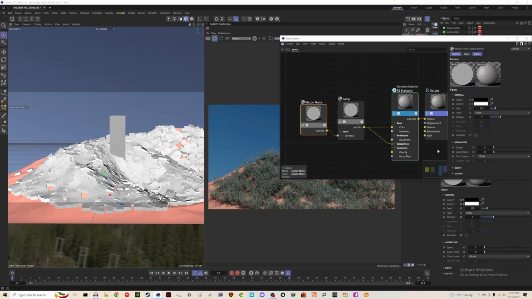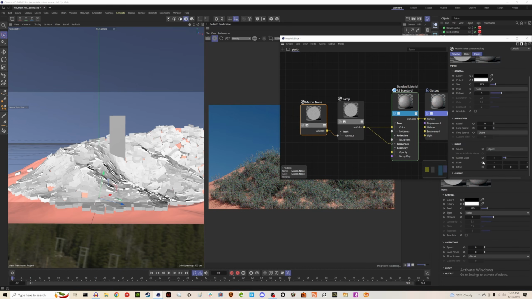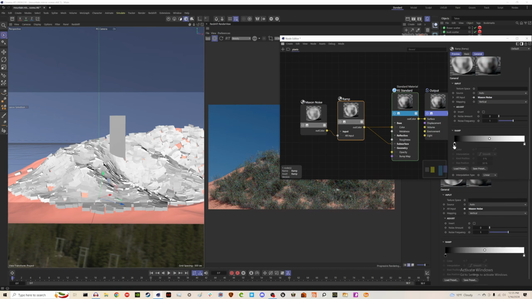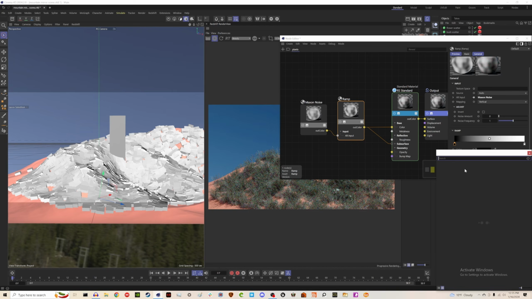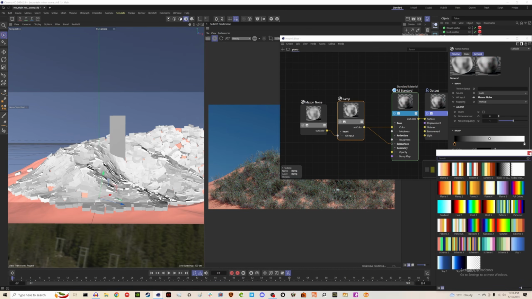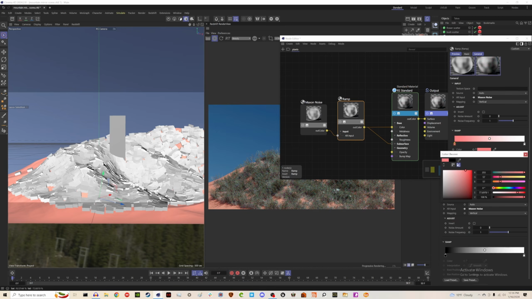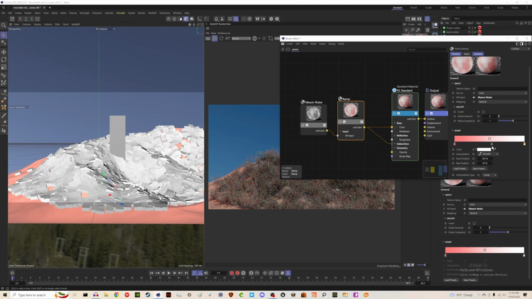And let's increase our noise size, because right now it's really small. Let's try 100, or maybe even 80. We don't need it that big. And then let's change our ramp colors here. You could load a preset. They've got a lot of cool ones, or you could just make your own. I'm just going to make my own since I don't want too many going on.